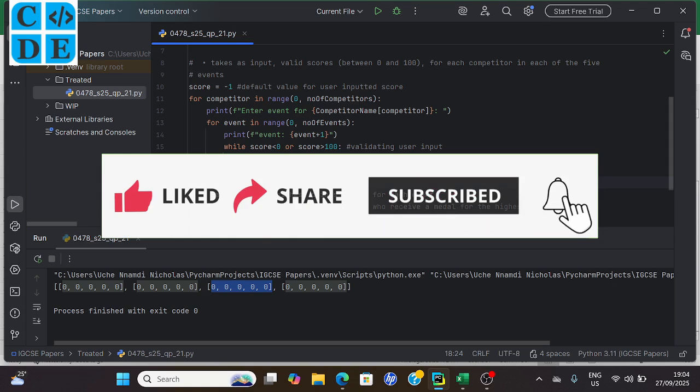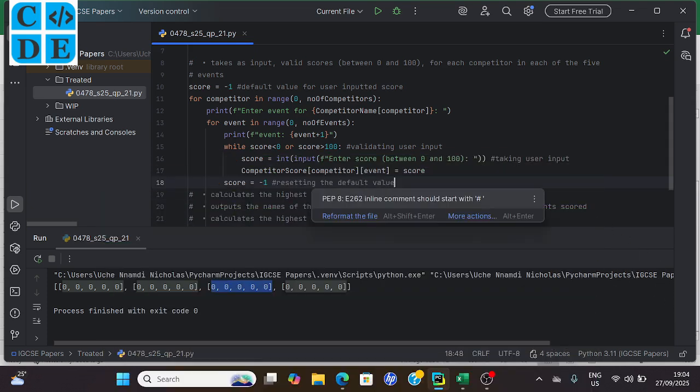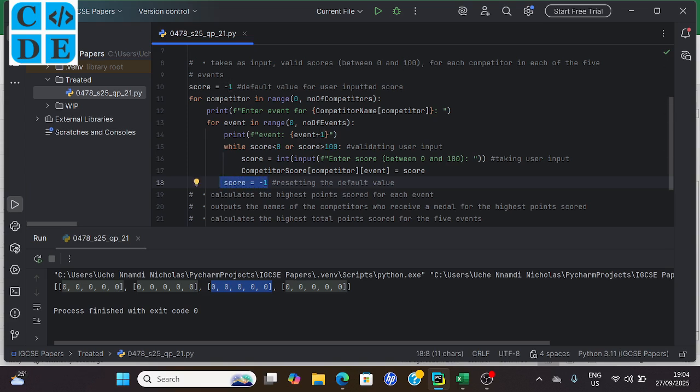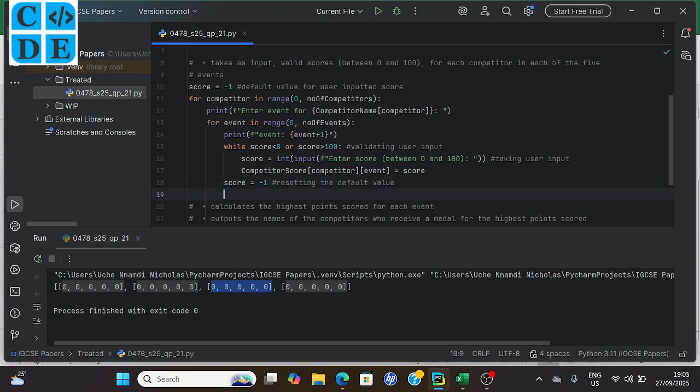All right, so here we're trying to reset the default value. Are you wondering why we need to reset this value? So that after entering the first one, we return this to a false state so that it can enter into this loop again for validation and input to take place. If you don't do this, it's going to just do it once and then it will exit. So this will make the user enter all possible values.